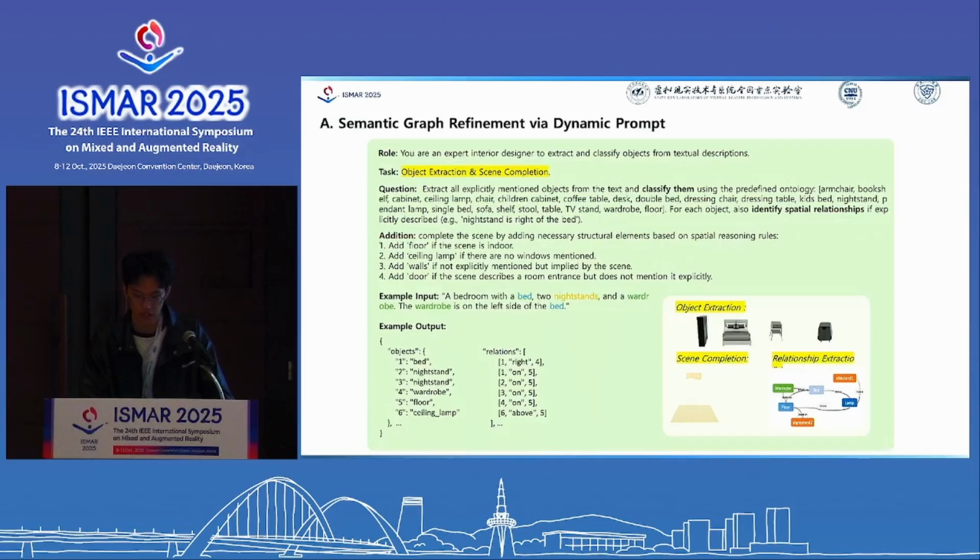First, let's dive into stage A, semantic graph refinement, starting with object extraction and scene completion. We frame the LLM as an expert interior designer to extract objects from text, classify them via a predefined ontology, identify spatial relationships, and complete the scene with structure elements.